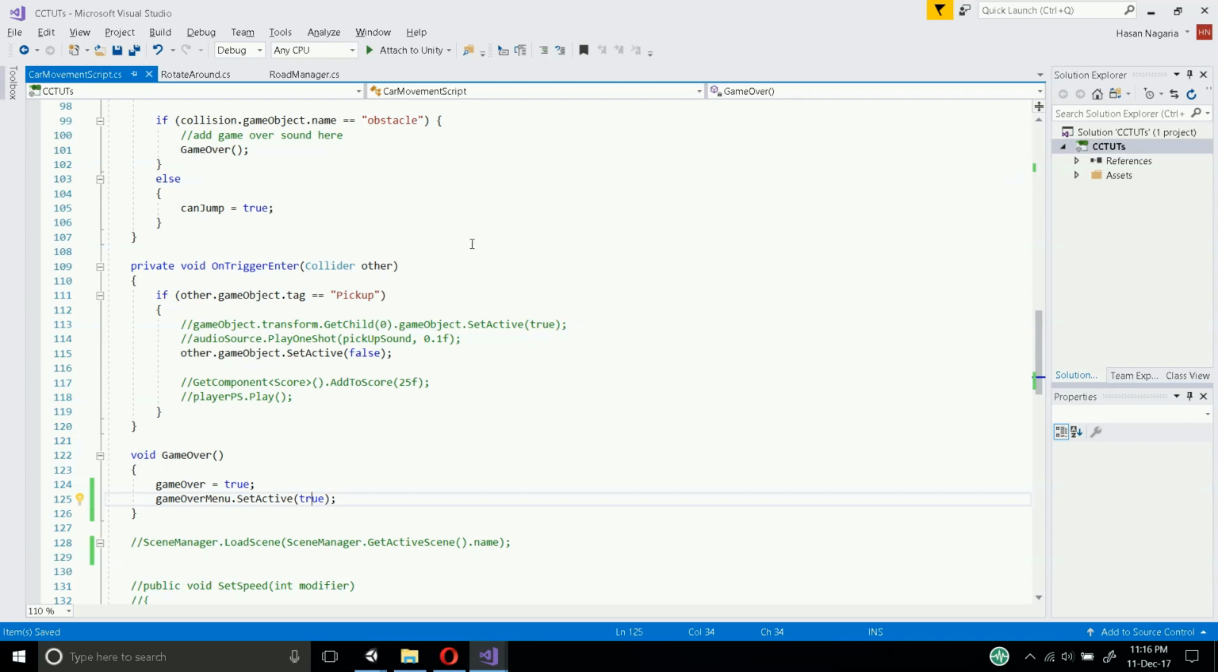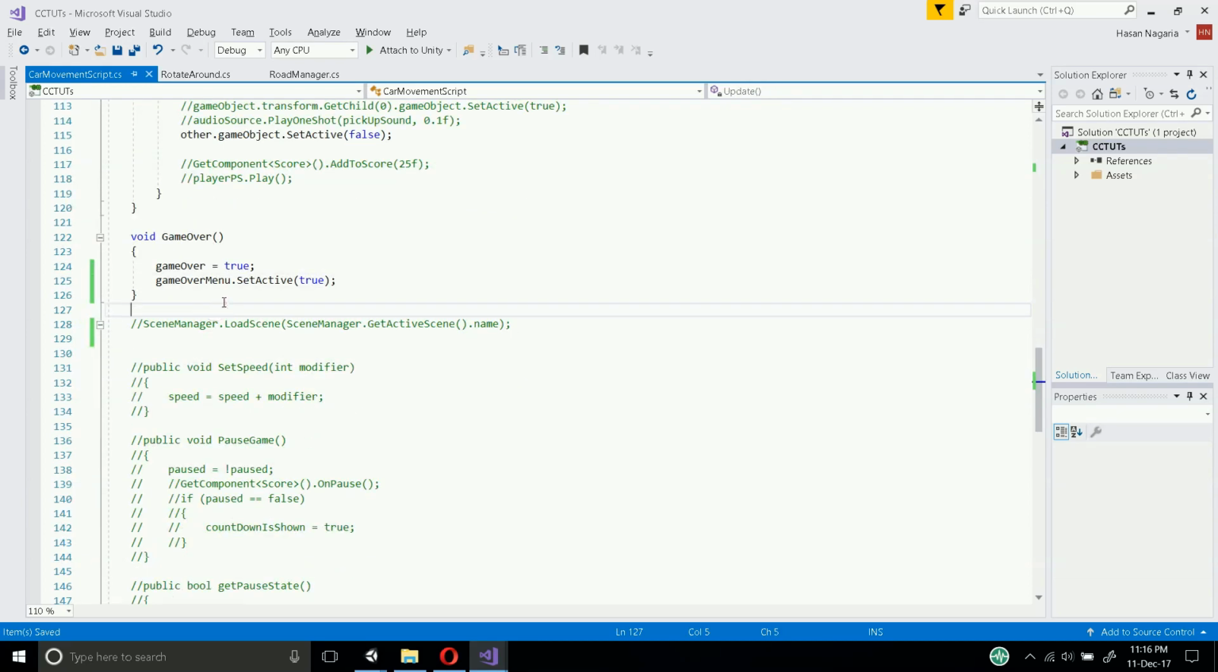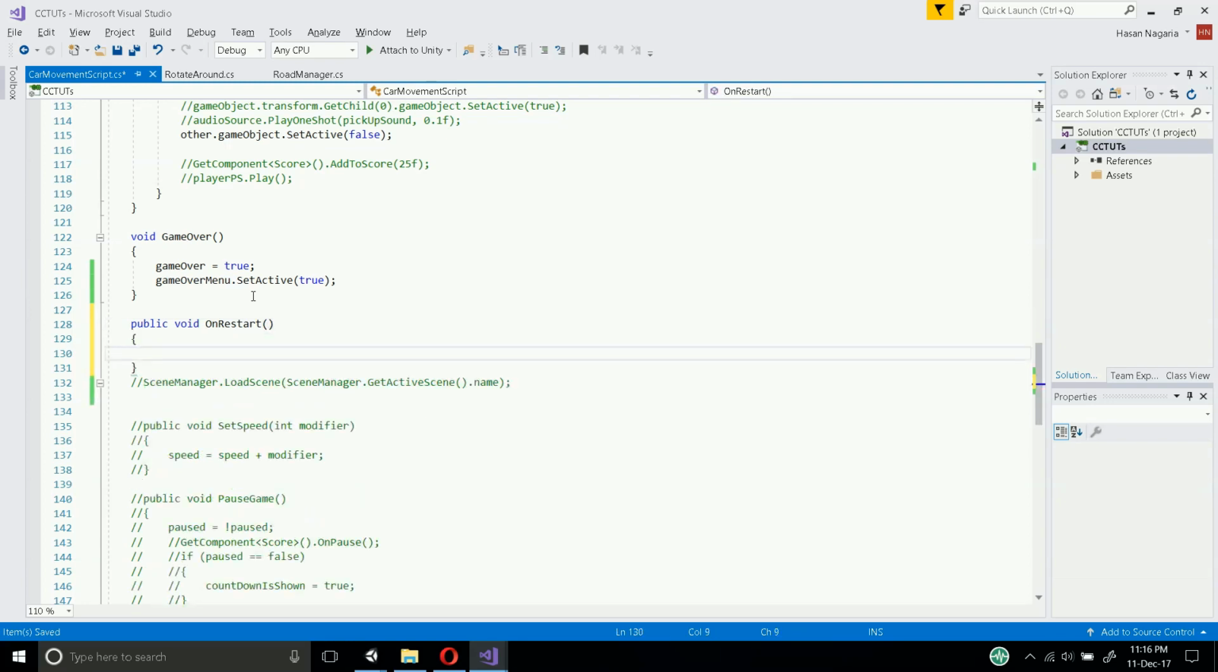So what I want to do is, over here in our car movement script, let's write a function called public void OnRestart. So let's write a function to determine what's going to happen when the restart button is hit.